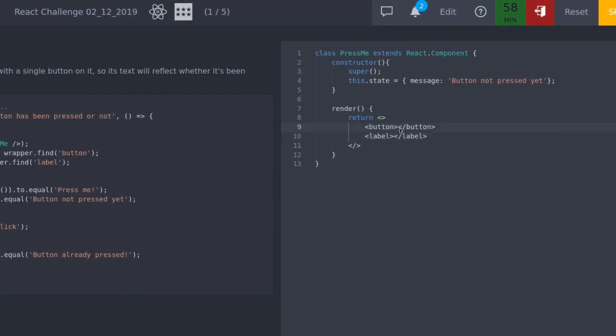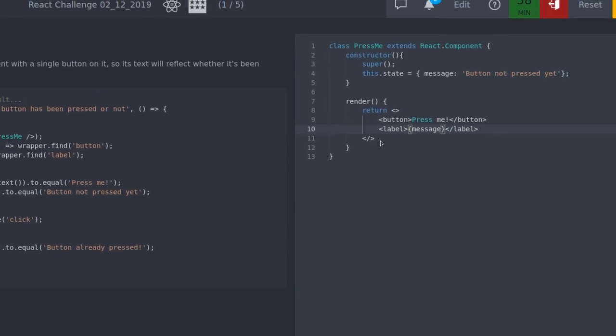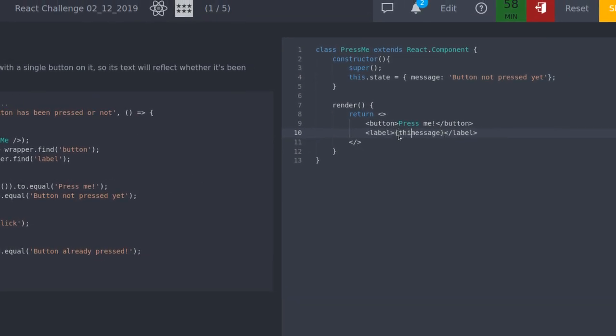The button says press me. Any punctuation? Exclamation mark. The label says message, inside curly braces. Okay. Next. Thank you. Yeah, this dot state dot message.